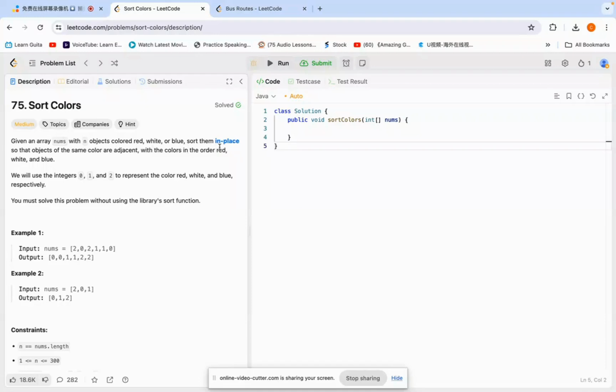So they impress, which means you cannot use extra memory. Which means you cannot use the array, you cannot use the HashSet, this kind of data structures. So you need to work on the original array and make sure the zero comes first, then followed by one, and then finally followed by two.